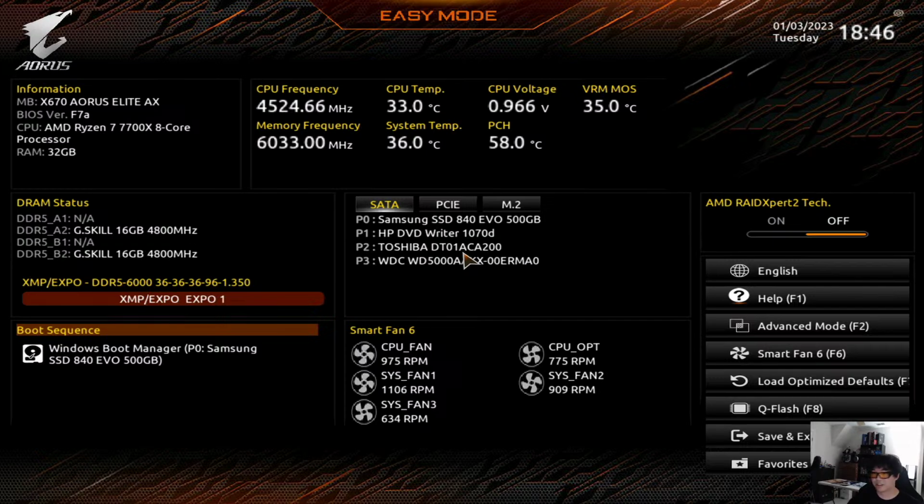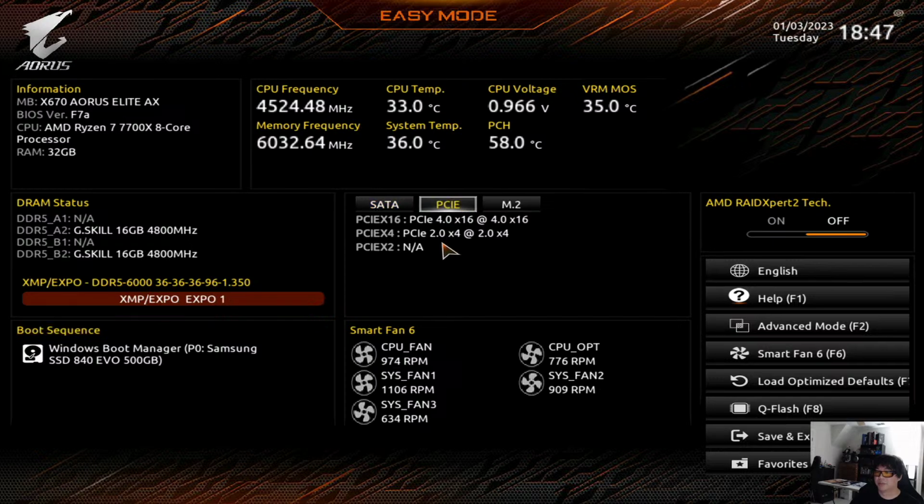But you can see here, oh, that's not the mouse. This is the other mouse. So here's the mouse. So you can see I've enabled the Expo profile. The cool thing is if you're someone who doesn't want to mess with the advanced menu, you can turn on the Expo profile or the XMP profile from the easy mode view. You can also see if the RAM is installed in the right slots, and it gives you the ability to see PCIe devices or SATA drives, that sort of thing. But most of what we're going to be doing is going to be in the advanced mode.